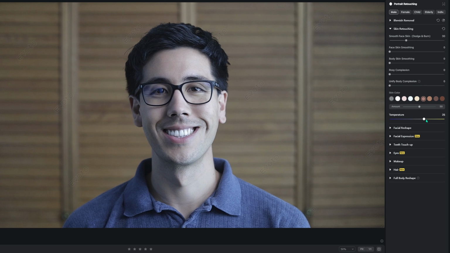And then you can also adjust the temperature as well if you want to look like you have a little bit more of a tan. So looking at the before, you can see now I look a little pasty, a little white. And then looking at the after, I think it looks a lot better. Let me just drop this back down to where it was. And then here's the before, and then here is the after.